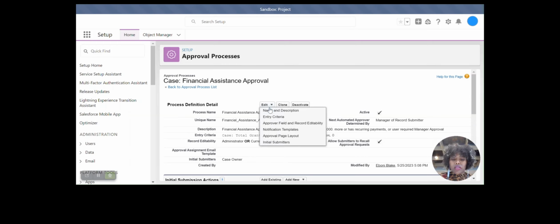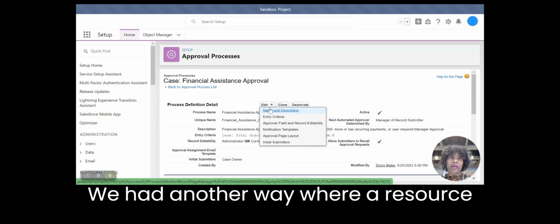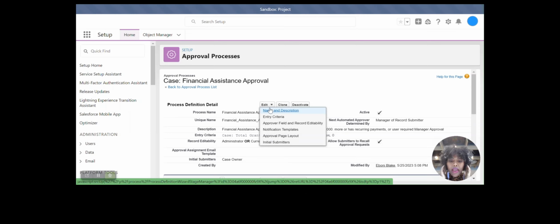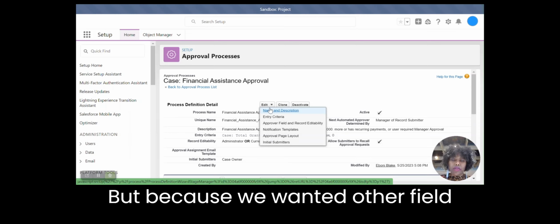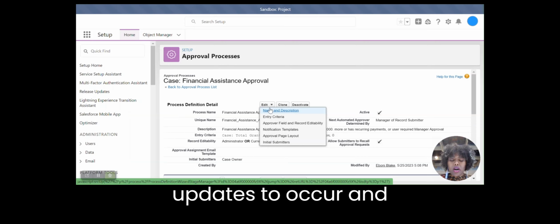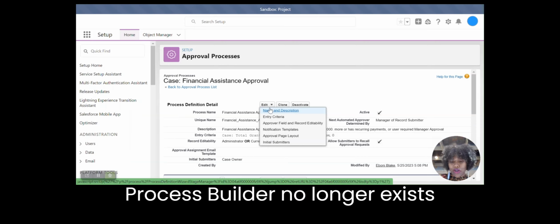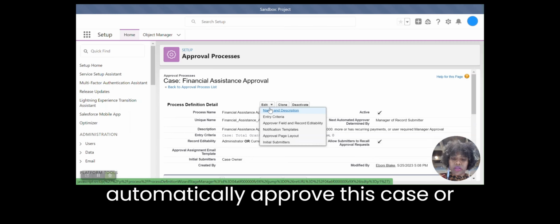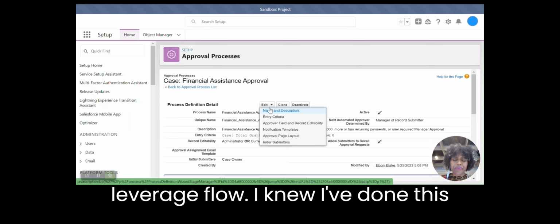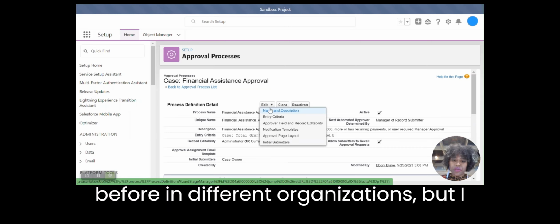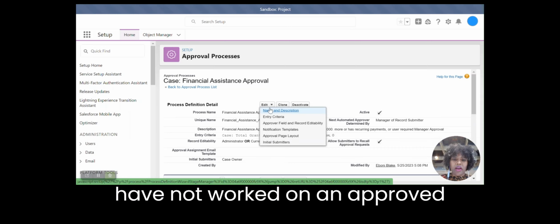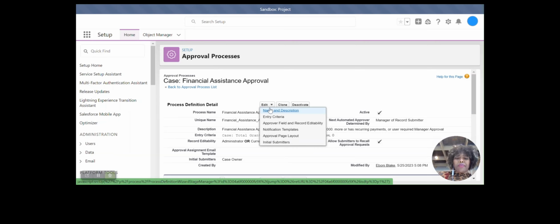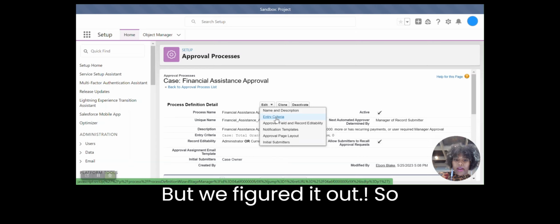And I looked, we had another way where a resource navigator could indicate if they've approved this case, but because we wanted other field updates to occur and Process Builder no longer exists, we're like, okay, we either have to figure out how to automatically approve this case or leverage flow. I know I've done this before in different organizations, but I have not worked on an approval process in a few years. But we figured it out.